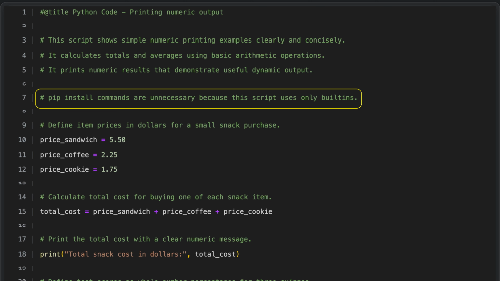This line explains that the script only relies on Python's built-in features, so you do not need to install anything extra. This makes the code simpler to use and easier to run. It also avoids the hassle of managing external libraries or dependencies. As a result, the script is more accessible and convenient for anyone to execute.